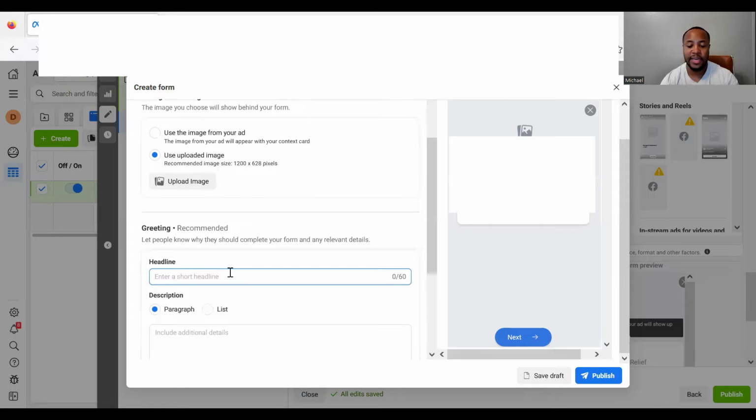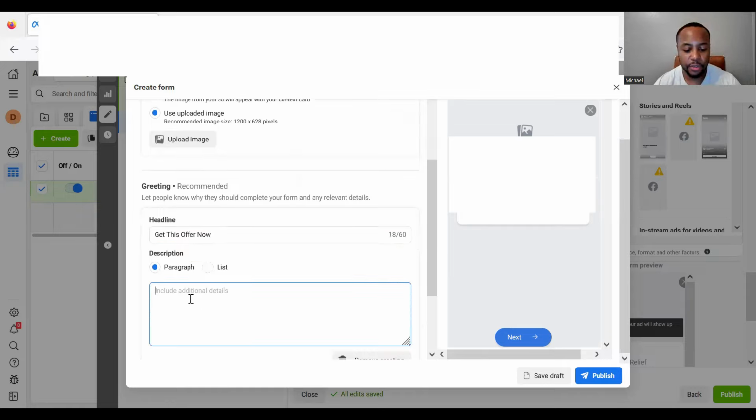So as we know, we're doing this ad. It could say, get this offer now. And the offer again would be what your offer is, but get this offer now. And then we'll have our paragraph, because you have to include a description. And this is going to be, for instance, an offer for professional carpet cleaning with Bob's Carpet Cleaning.